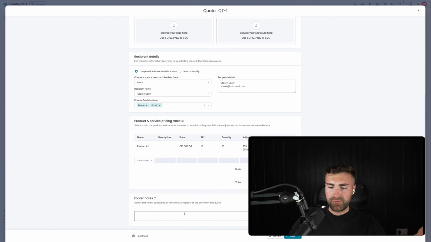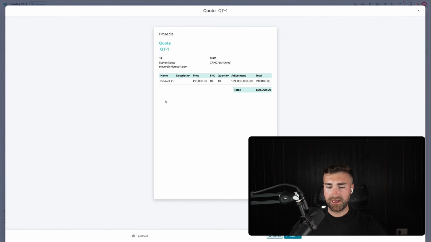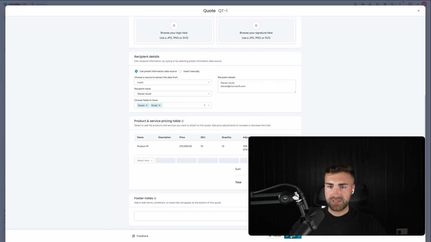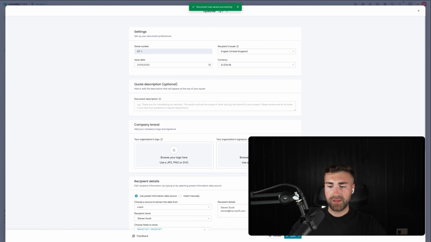And then you can add your footer note. So if you're adding this sort of stuff, you can do. And then just hit the preview button. So this is what it's going to look like. Or unpreview this. And then we go ahead and just press save. So that's kind of it.